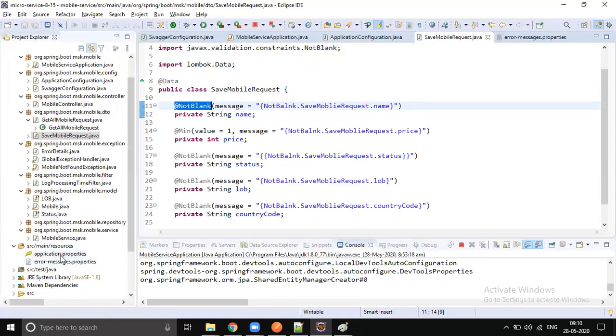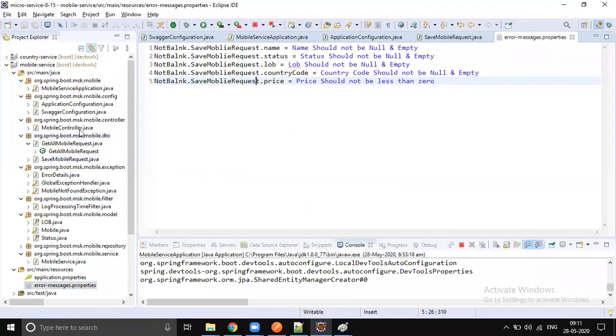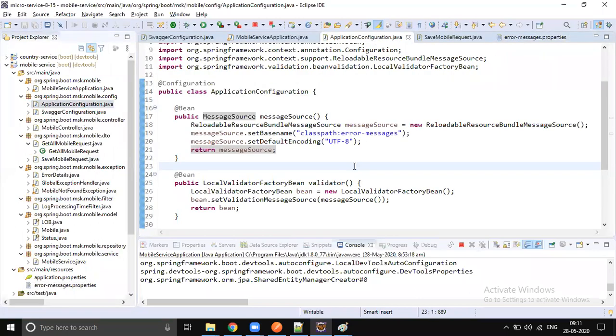We can use application properties, but that is not a good way of doing things. Let's maintain a separate properties file for error messages. The default name is messages.properties, but it can be anything. We named it error-messages, but things will not work until you do some extra configuration. One is a local validator factory bean, and another one is the message source.